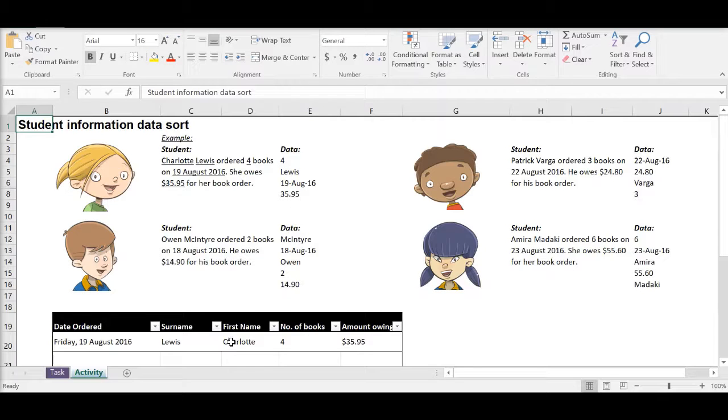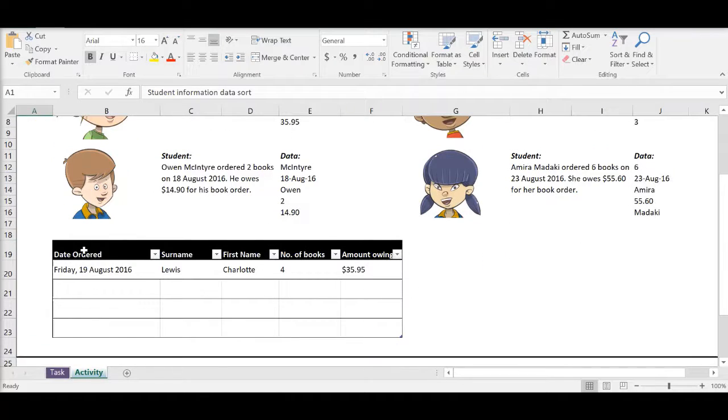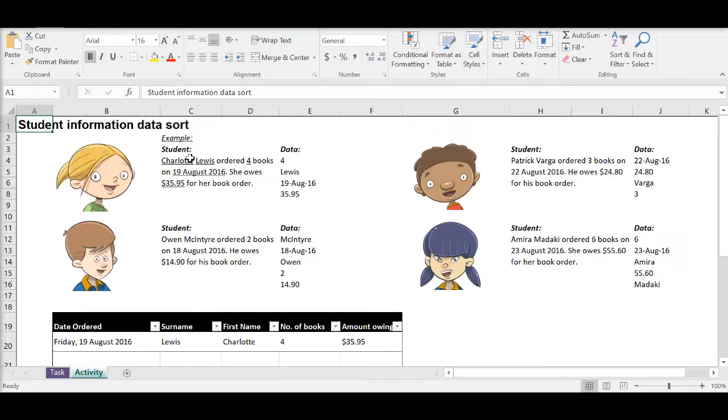Okay, and I've also got a table underneath here. And it's already set up for me. I've got date ordered, surname, first name, number of books, and amount owing. Okay, so I need to sort the data from here into the table. As you can see, they've already done that for the first person here. So Charlotte, student Charlotte Lewis, ordered 4 books on the 19th of August 2016. She owes $35.95 for her book order.